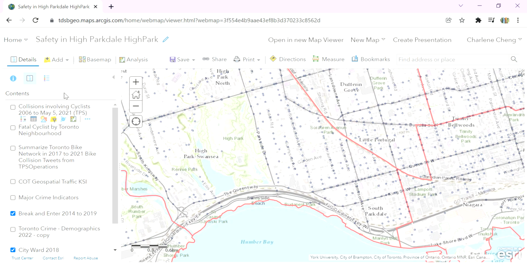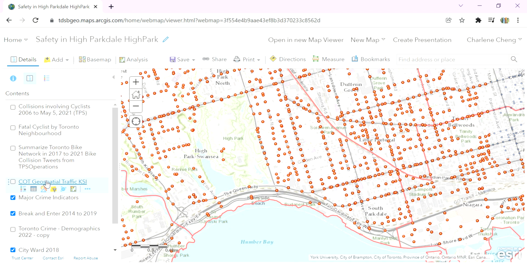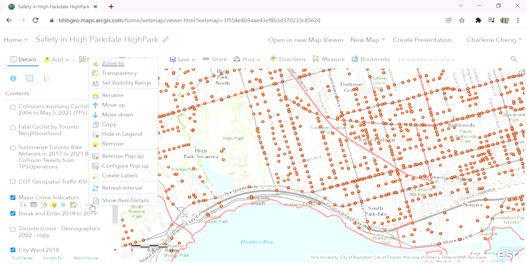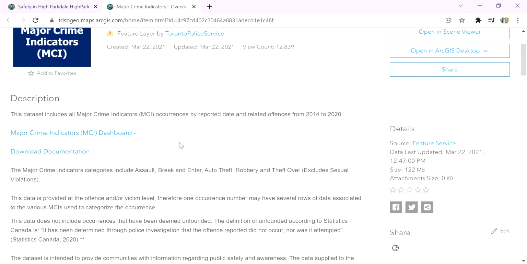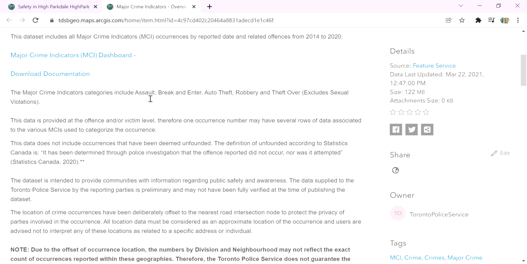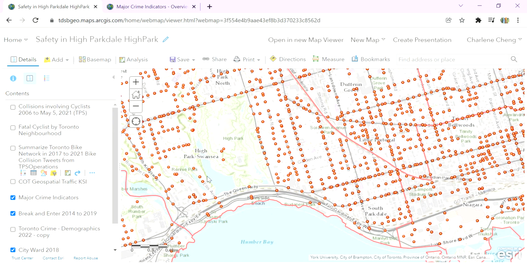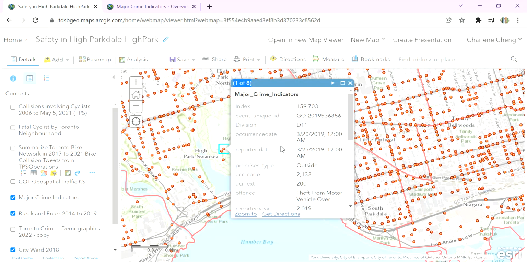So as a reminder too, if you want to have layers and see them more clearly, you can put your layers back on. Okay, this particular one, if you want to know what it means, you can click on it and show item details, and it tells you what this data was. So this one in particular was breaking and entering, auto theft, robbery, and theft overall. So it has many different types of occurrences, okay? So again, you'd have to click on a particular instance. This was from motor vehicles, okay?